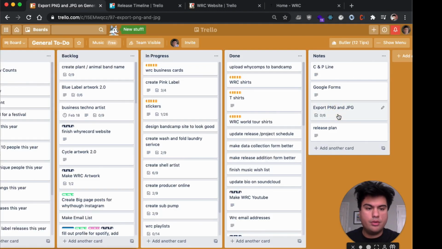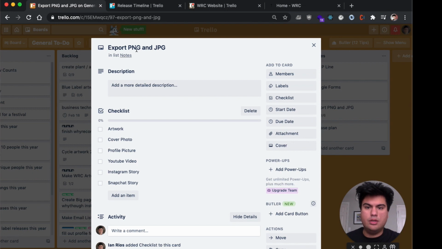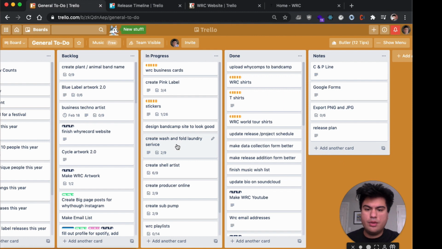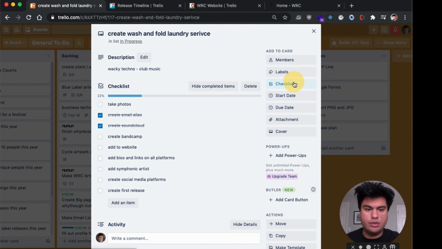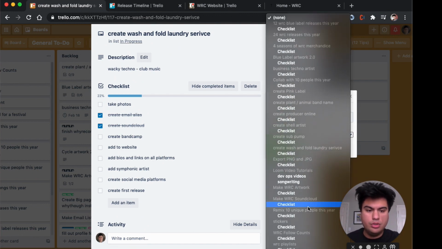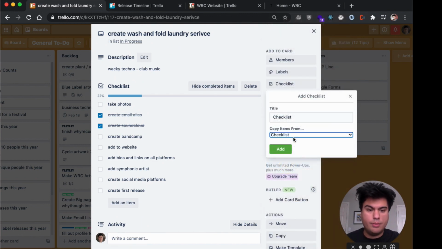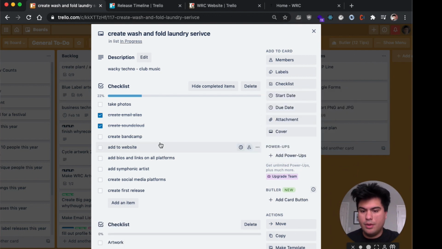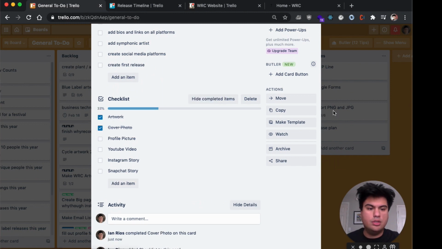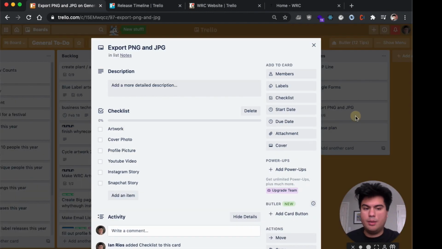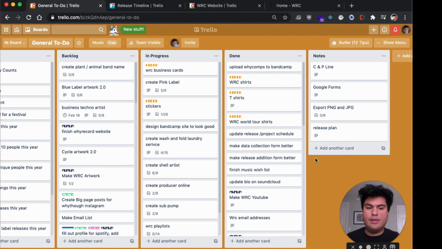And here's another interesting thing. This is a card called Export PNG and JPEG, and it's just a checklist that I have not checked off. And the reason for that, as you can see, let's say I needed that checklist somewhere else. Well, a cool feature in Trello is I can actually copy items from one checklist to another. So I'll copy this from that card called Export PNG, and there we go. The checklist has been duplicated, and if I check a couple things off here, it actually does not affect the original one because it's just a copy, which is really good for me because I use these items a lot and it doesn't make sense for me to have to type them out every time.